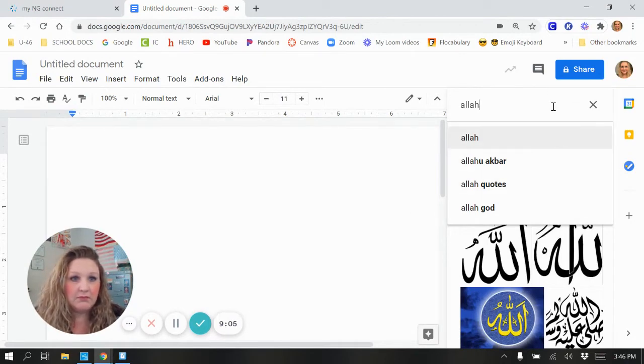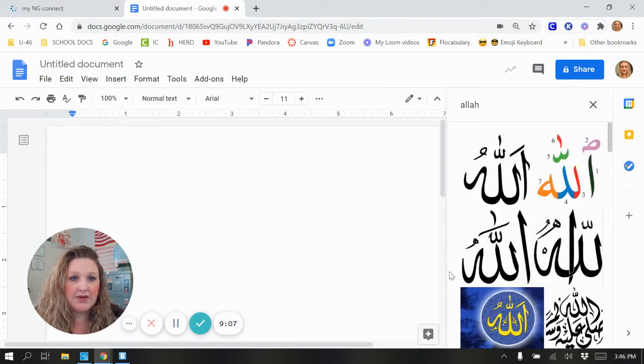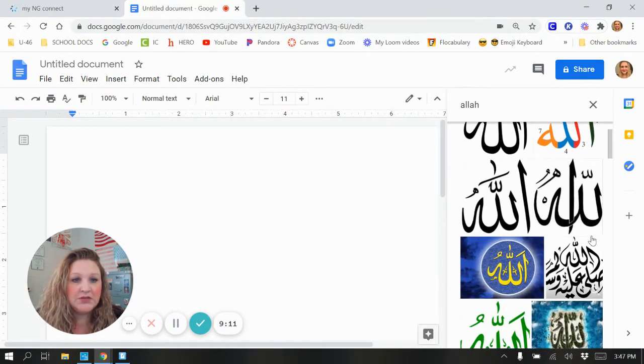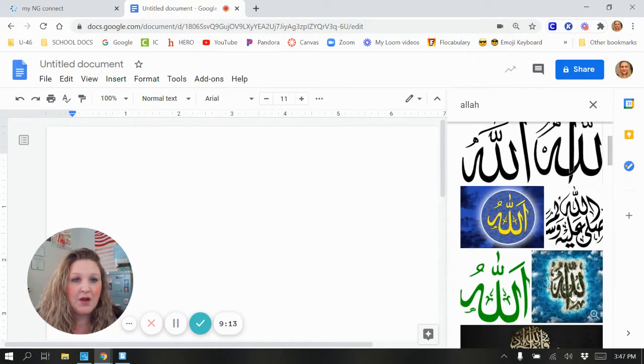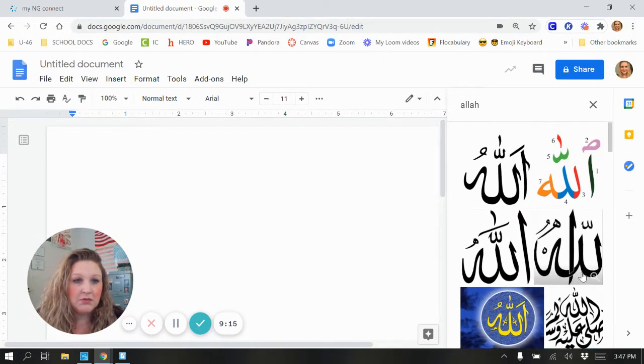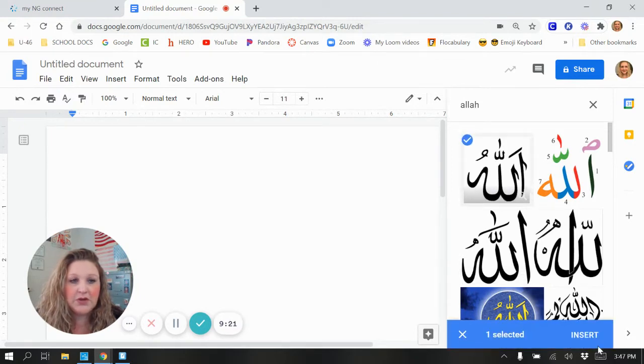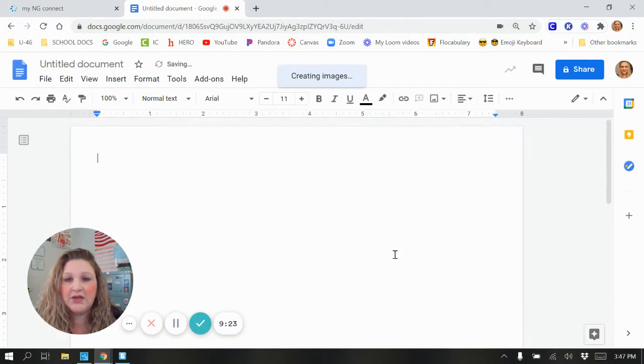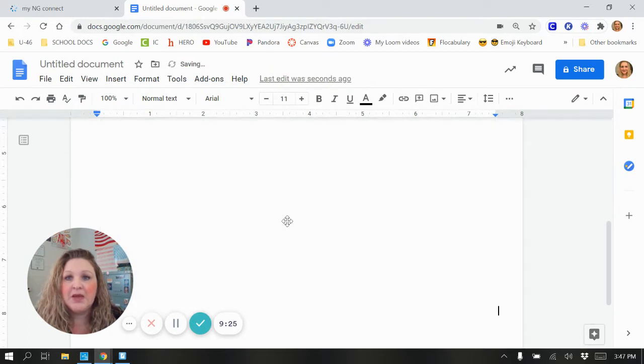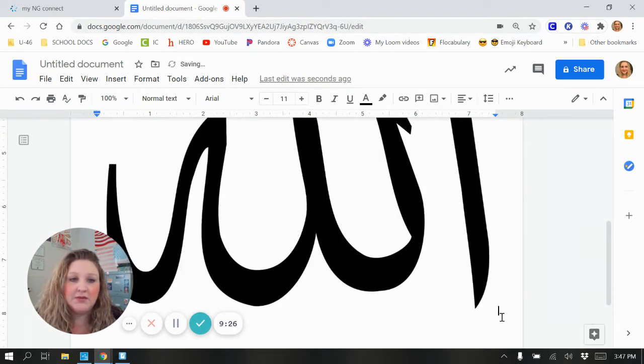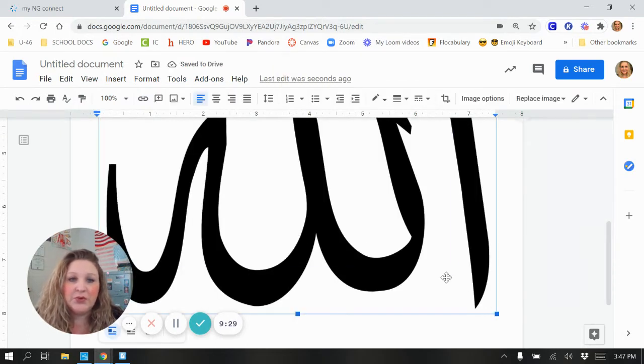Then my different options came up. There's a few different ones here to choose from. Most of these look okay. I am going to again go with this first one here, and I am going to insert that into the doc. And remember that you're going to have to resize it.